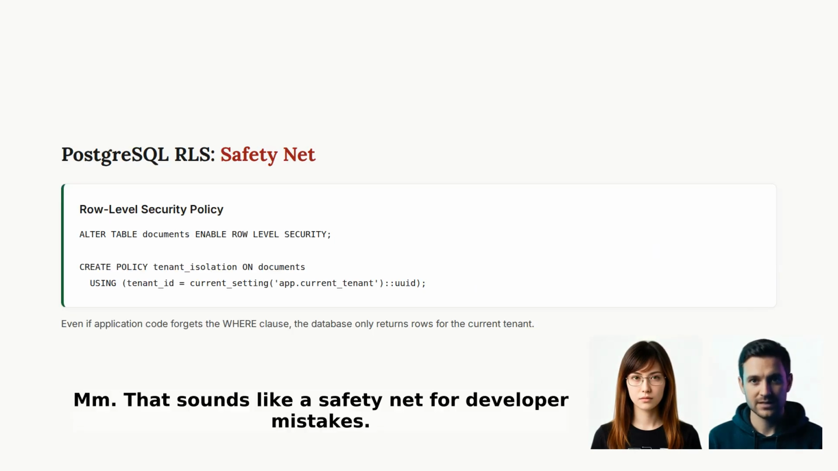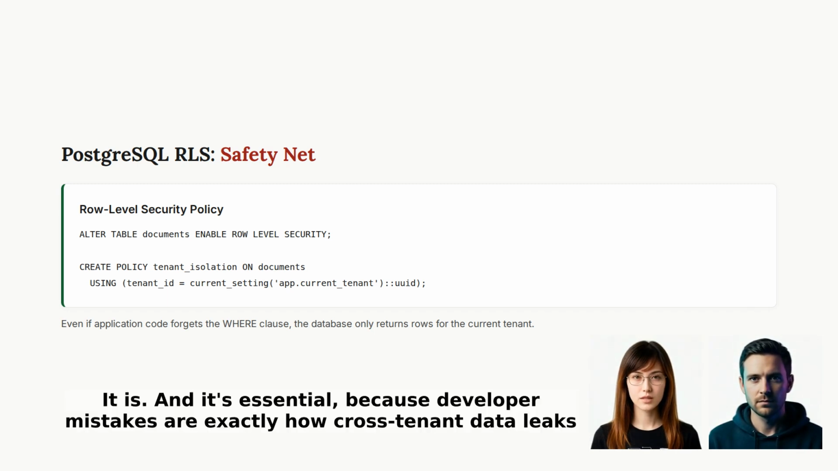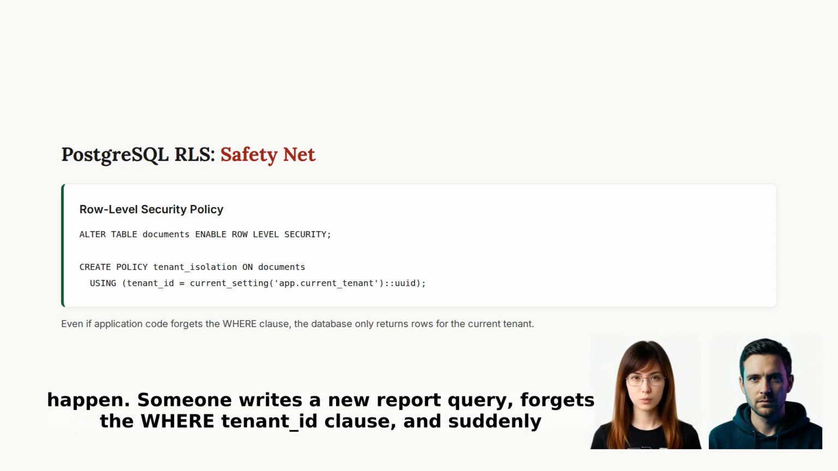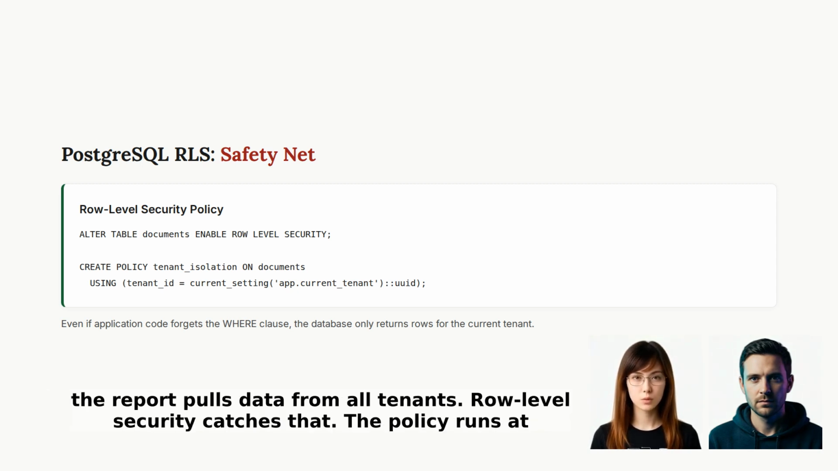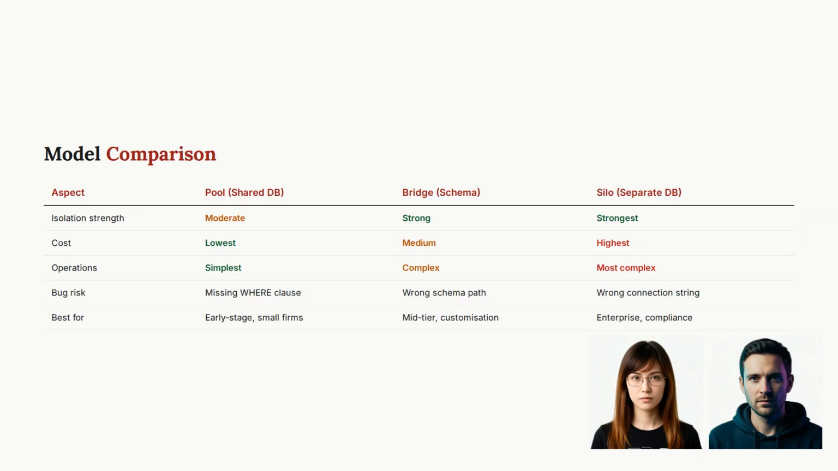That sounds like a safety net for developer mistakes. It is. And it's essential, because developer mistakes are exactly how cross-tenant data leaks happen. Someone writes a new report query, forgets the where tenant ID clause, and suddenly the report pulls data from all tenants. Row-level security catches that. The policy runs at the database engine level, below your application code. It's defense in depth. The concept from episode 4. Yeah. What's the second model?